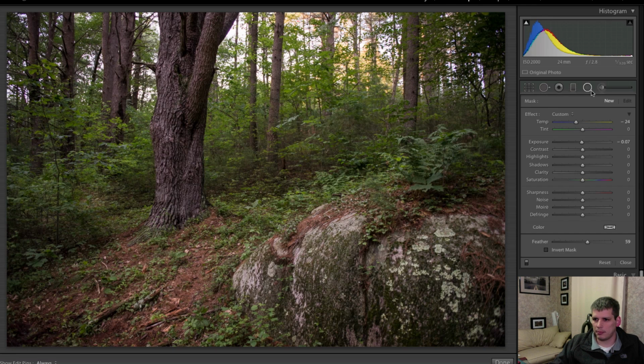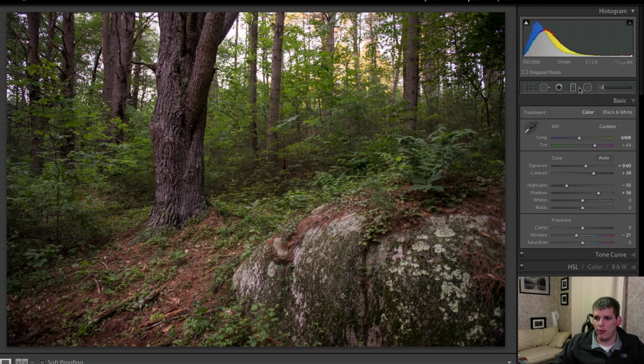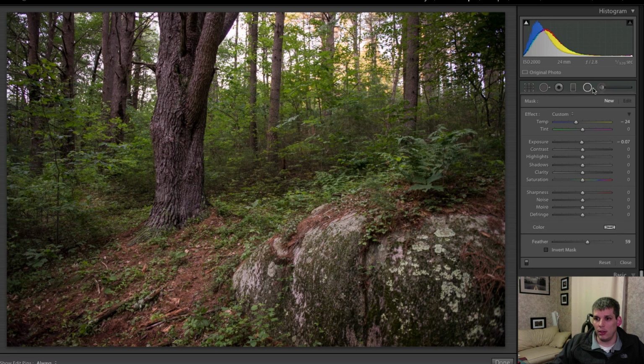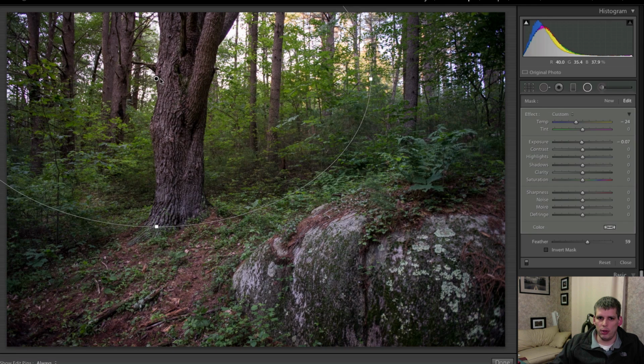So if you select your Radial Filter Tool here, which is this circular icon underneath your histogram, or you can also hit Shift M, which will be your keyboard shortcut. And then, like many of the other filters, you just drag and click to place your filter, and you're free to move it around. You can size it however you want.